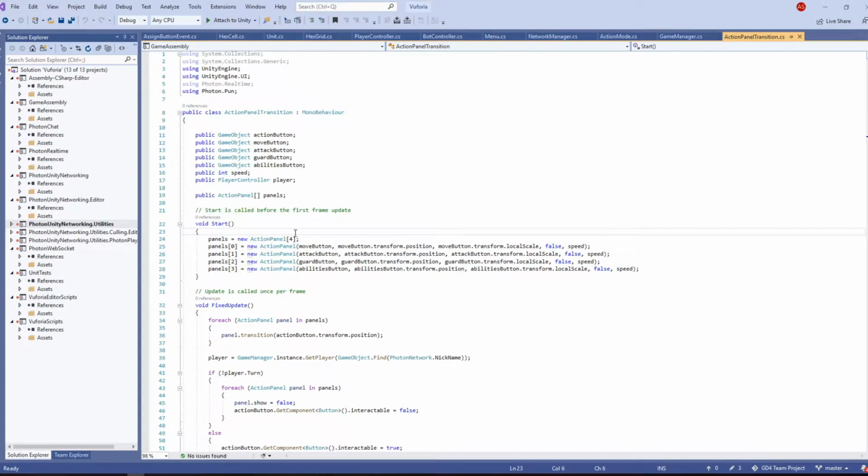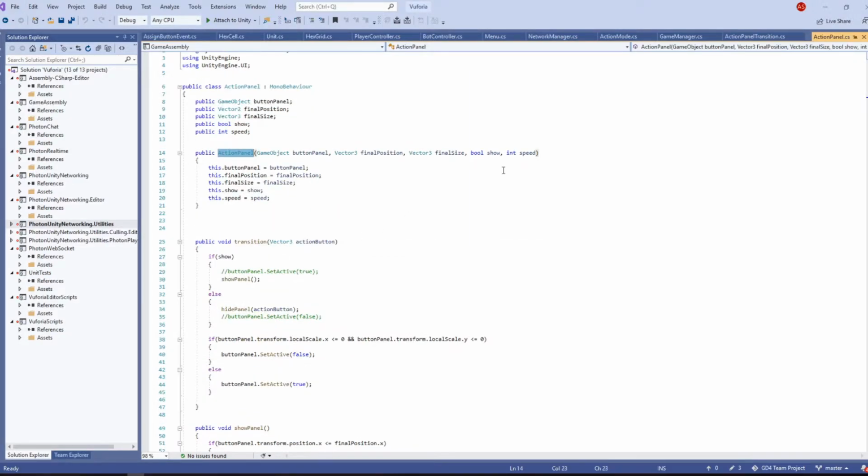The actual interesting part of the animation is the action panel transition script. We can see here I have an array of panels, which is basically the buttons, and then we assign each of the panels to the respective buttons: the move, attack, guard, and abilities buttons. This is defined in the editor's inspector. I will go there after I explain all of the existing things in the script. Now it's taking in the transition and the size, and then the show hide mode, and then the speed.